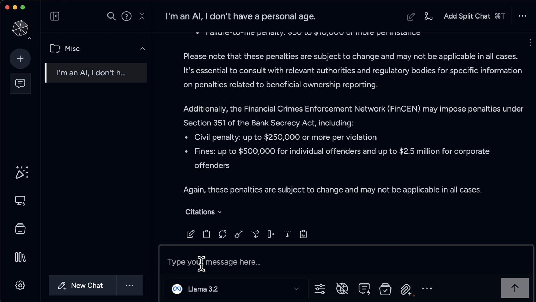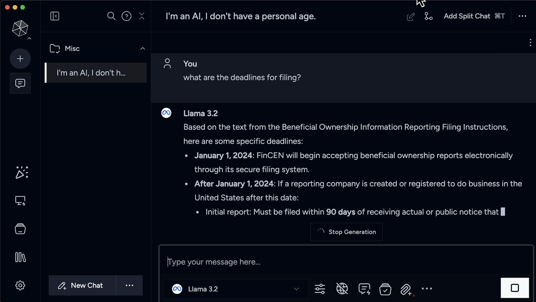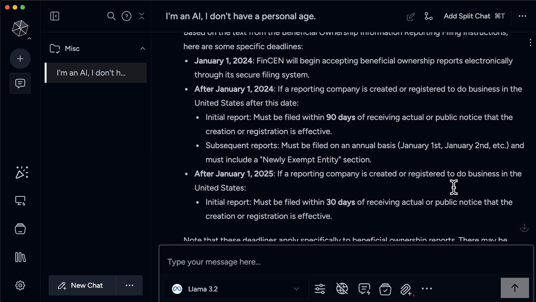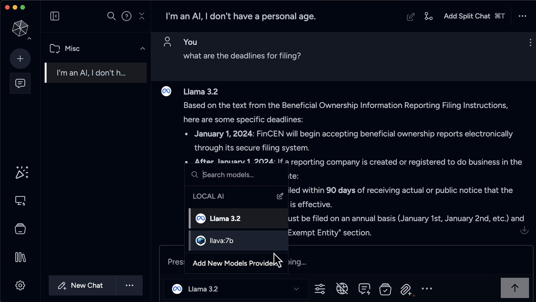Okay, what are the deadlines for filing? Okay, so you can see that this is working. We're able to converse with our data, our own document. Now, the beauty here, if you haven't realized yet, is that all of this again is internal. It's our own large language models. We can, of course, go and spin out a different large language model, adding your provider and so forth, and we can use interchangeably as you see here.